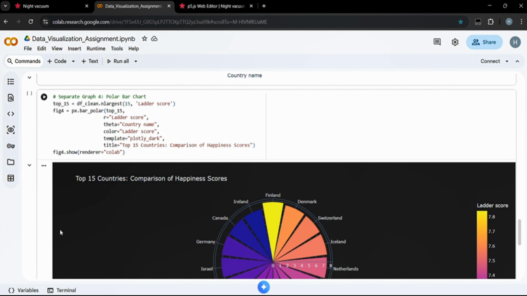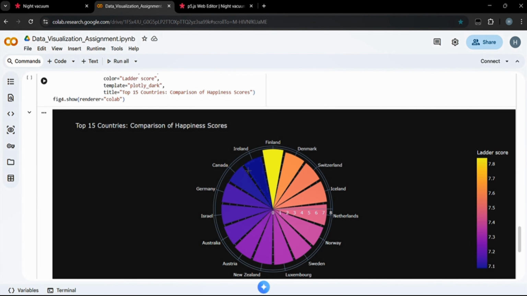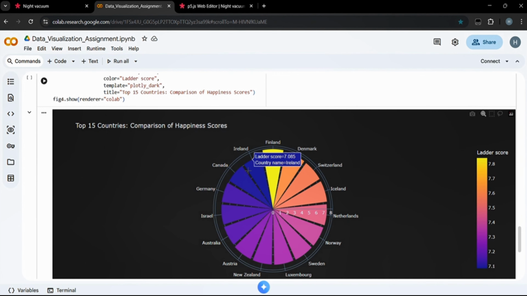The last chart is my polar bar chart. Over here I have used a circular bar chart that has the top 15 countries by happiness score, and the coordinates make the best performance stand out. It demonstrates higher technical skills in Python than a standard flat chart.